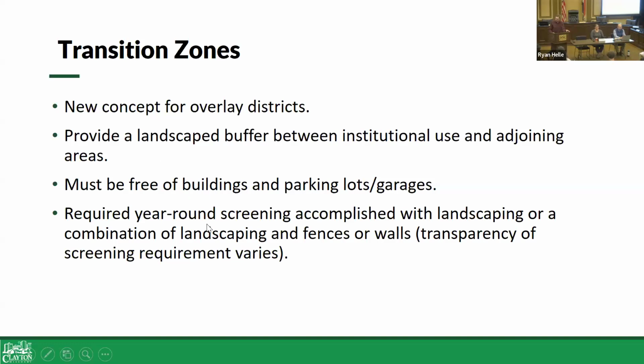So you would have landscaping and you could have a mixture of fences and walls as well. So that's something that you could probably talk to the university about as far as what would be best along that particular border. But this does allow fences, walls, those types of things to be established. The transparency or screening requirement varies depending on where you're at there.